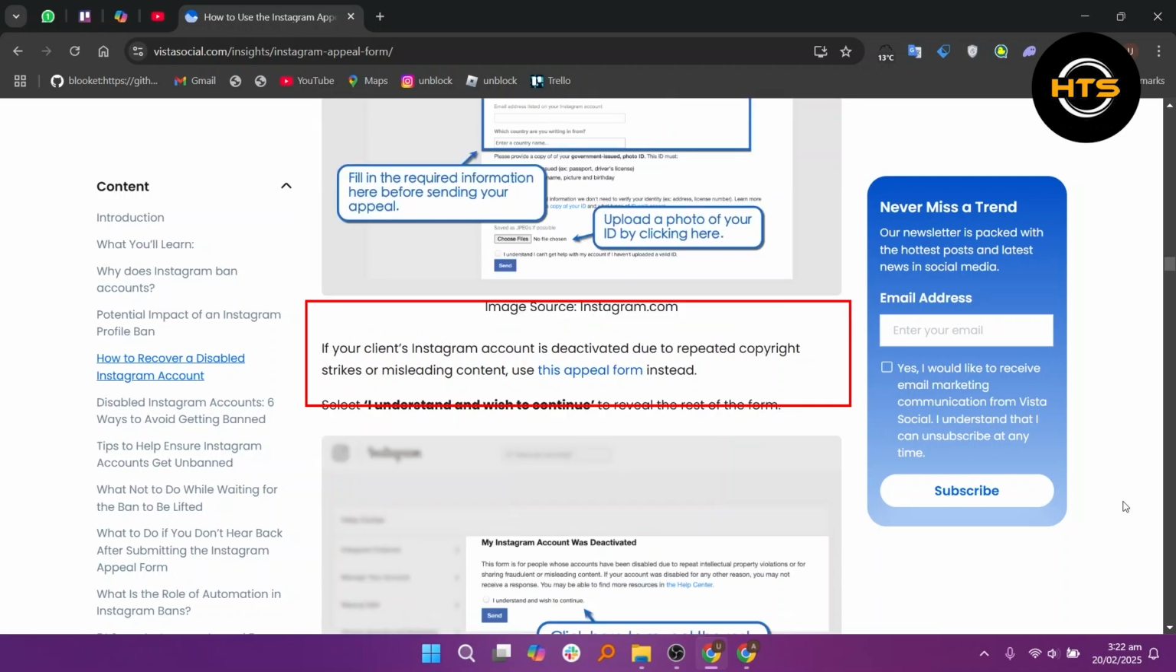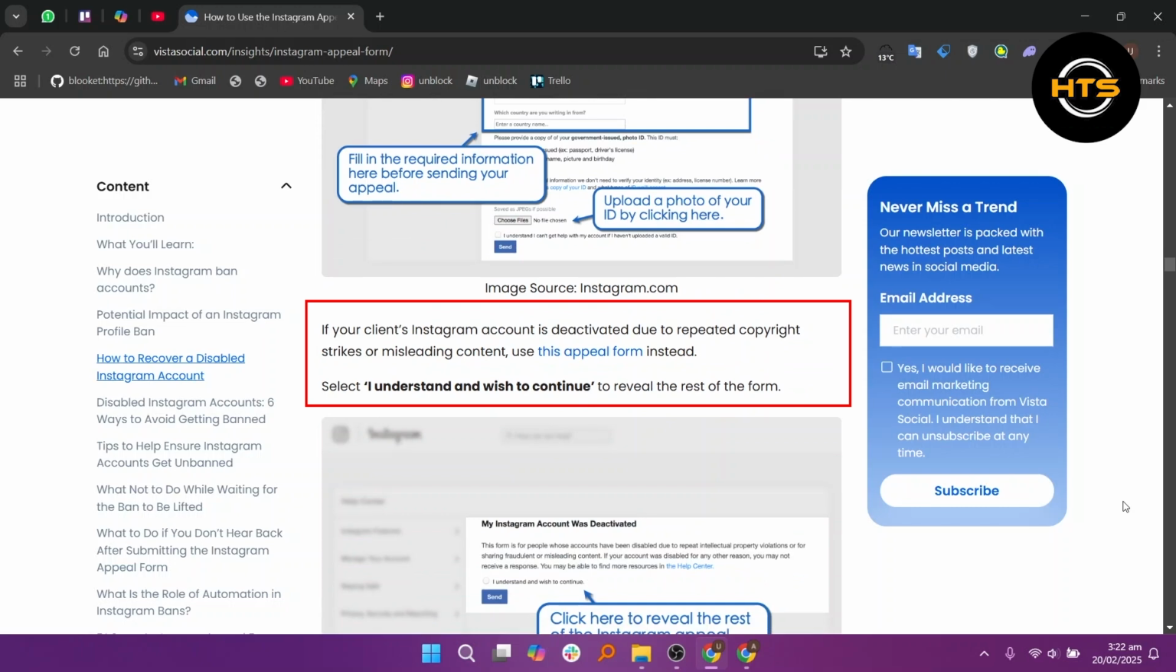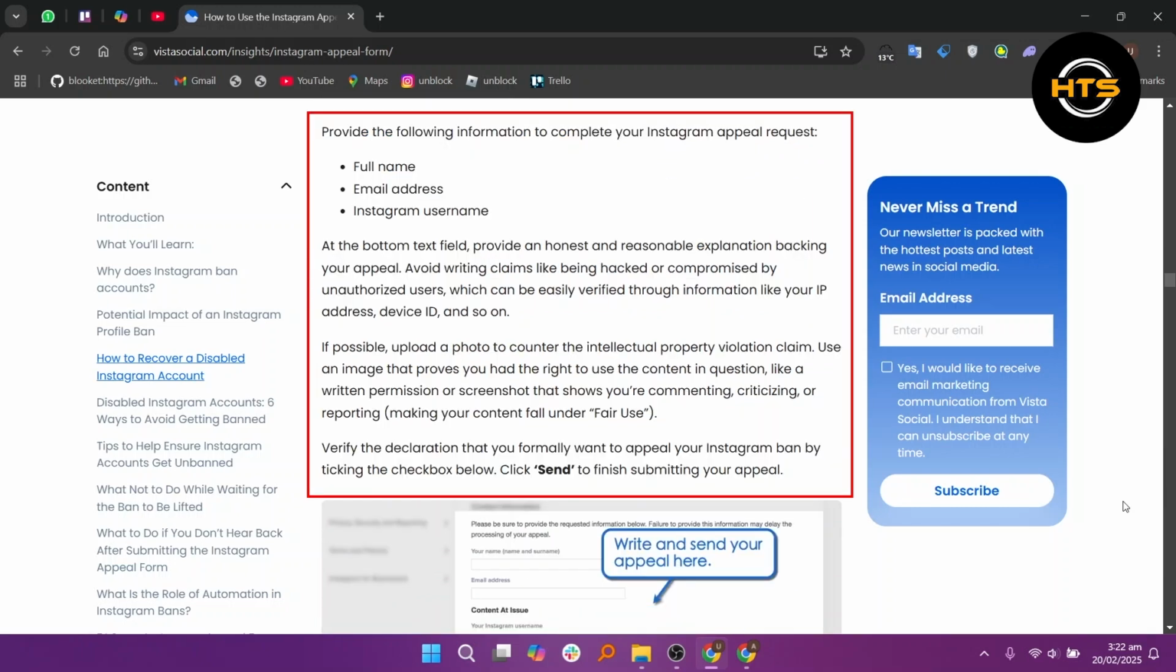If your account was disabled due to repeated copyright strikes or misleading content, use a different appeal form. After selecting I understand and wish to continue, provide your full name, email address, Instagram username, and a reasonable explanation for your appeal. Avoid claims like being hacked, as these can be verified easily.